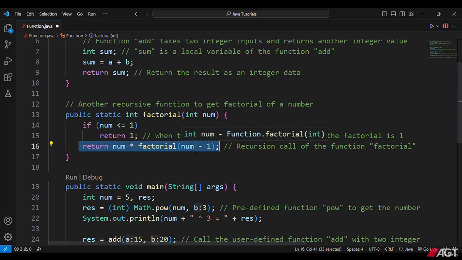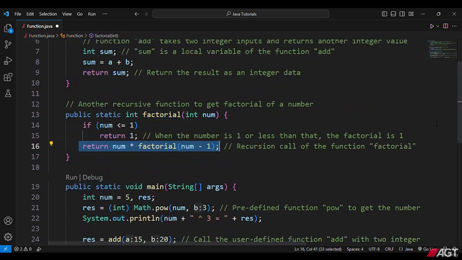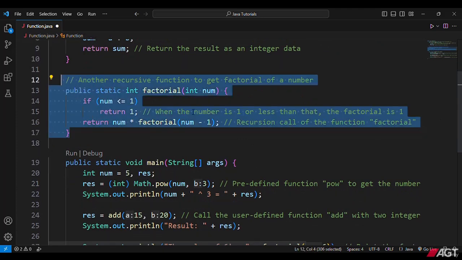Otherwise, it will return num star factorial of num minus 1. That means if I want to calculate the factorial of 4, then the factorial of 4 can be written as 4 into 3 factorial. That means we are calculating the factorial of num minus 1, and that will get multiplied with num, and that will be returned as the output argument. So in this way, we are writing one recursive function here.